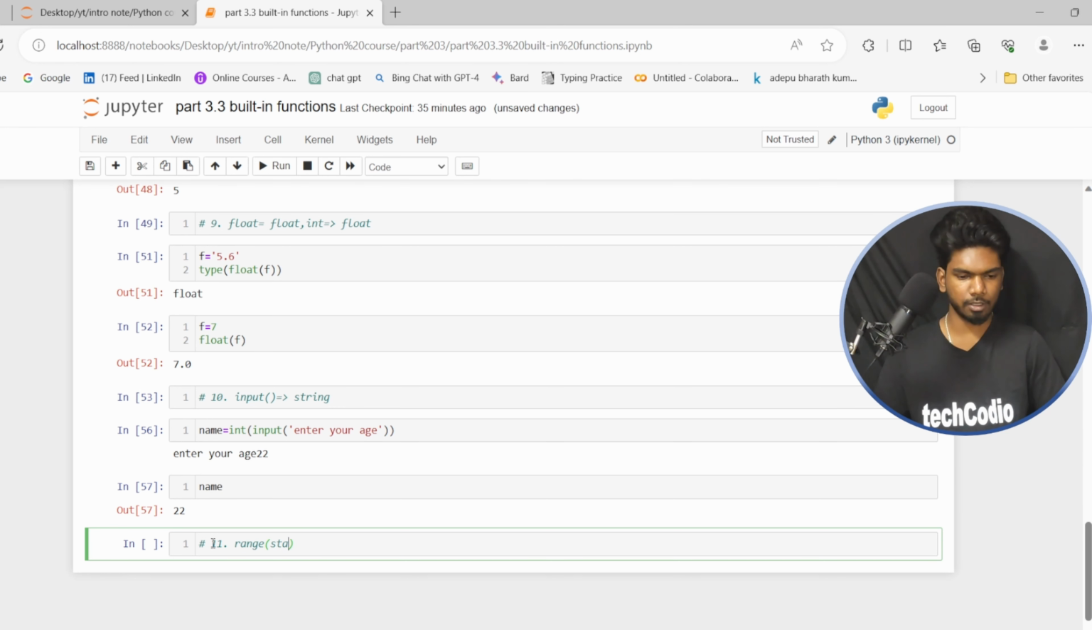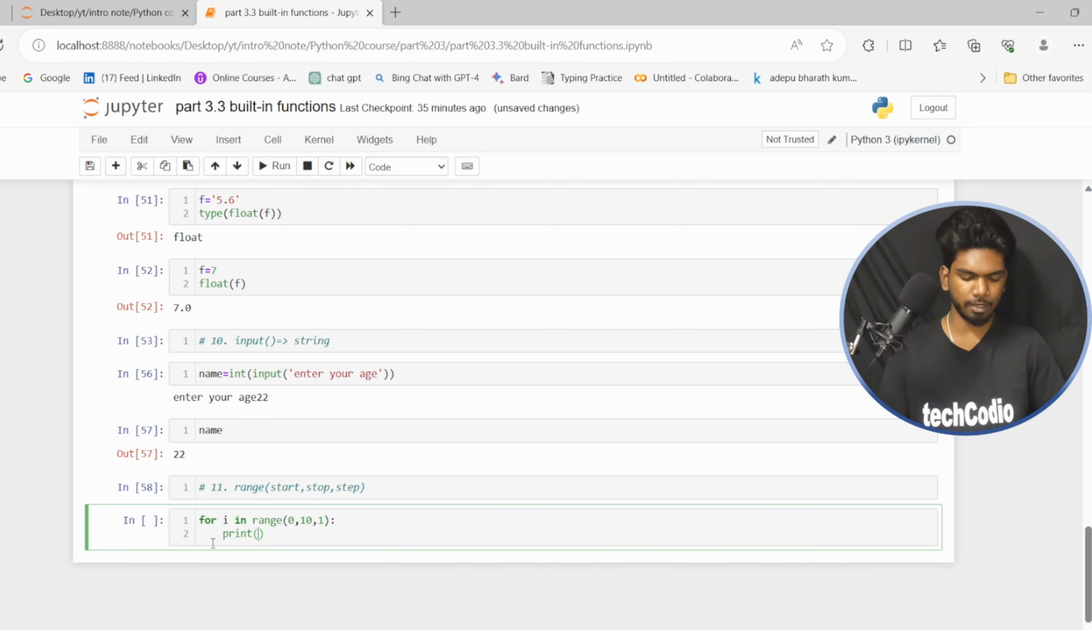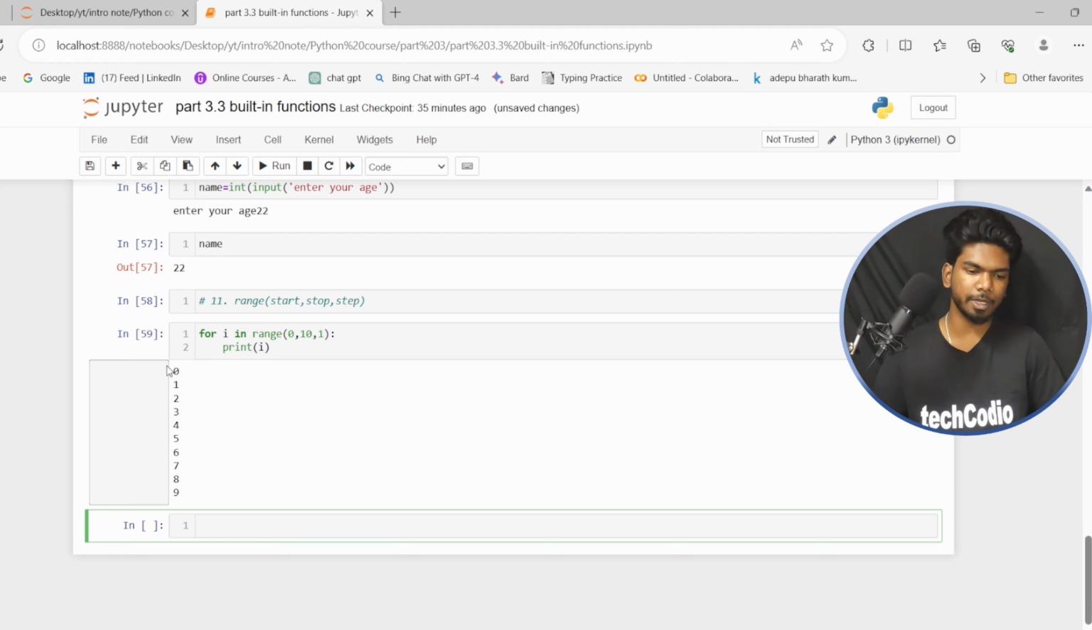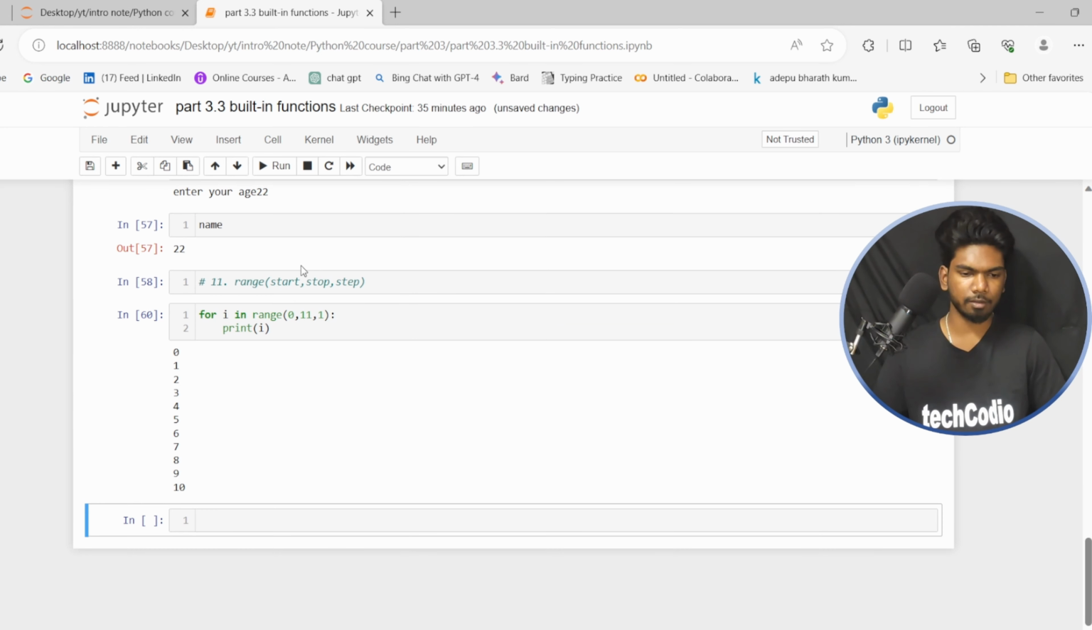Number 11, we have the range function. It has 3 parameters: start, stop, step. For this we have to take a for loop, for i in range. Starting is 0, stop is 10, and the step is 1. Print i. Now you can see it is printing from 0 to 9 only. But I want 10 also. So now change this 10 to 11. You can get 10.